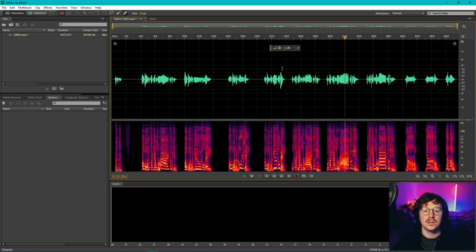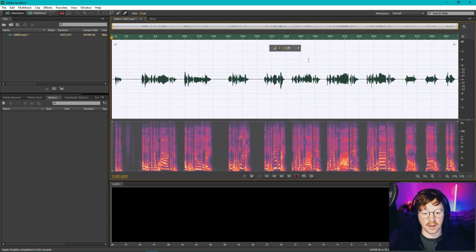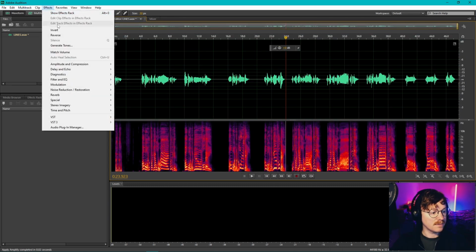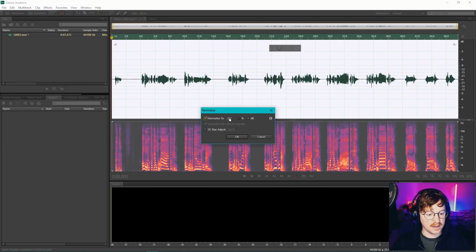The next thing I'm going to do is amplify the audio slightly. For voiceover, you want the peak of the audio to be between -6 and -3 decibels. So if we have a look on the side here, you can see the decibels. So around about here. What I'm going to do, I can use this dial to move it up like that, or I can go to Effects, Amplitude and Compression, and then Normalize. Let's take it up to -6.